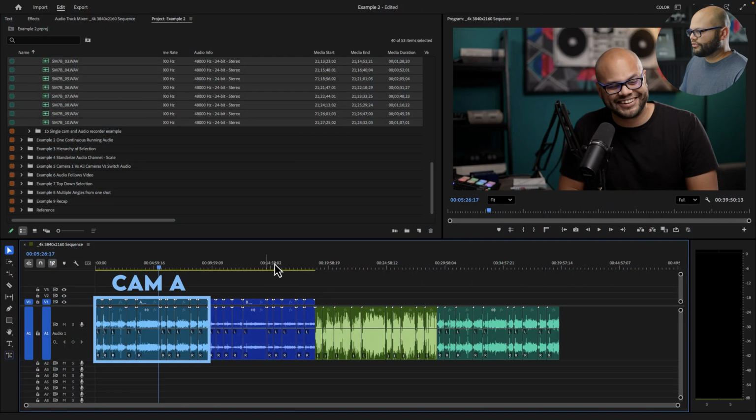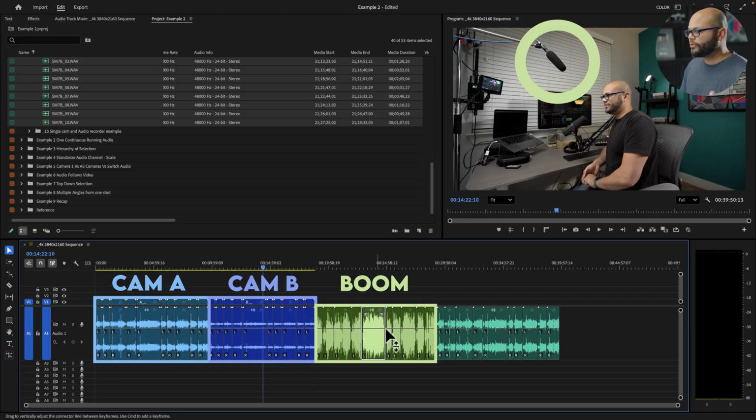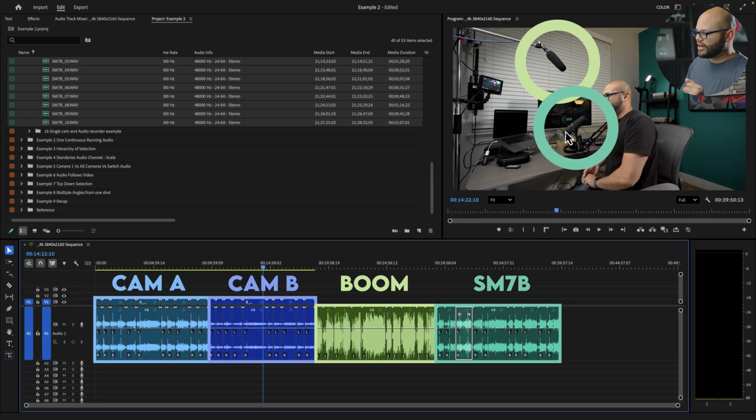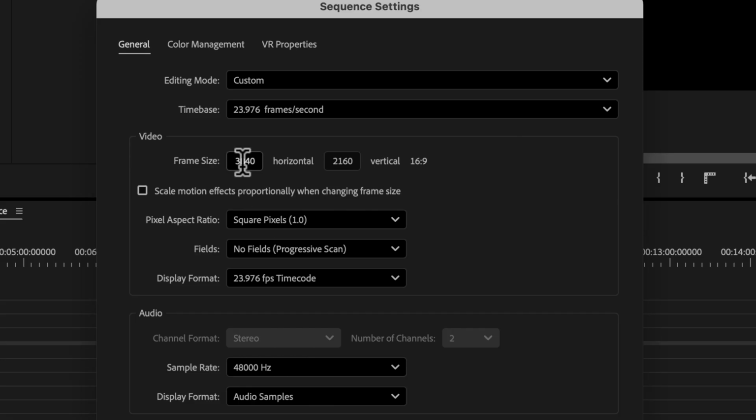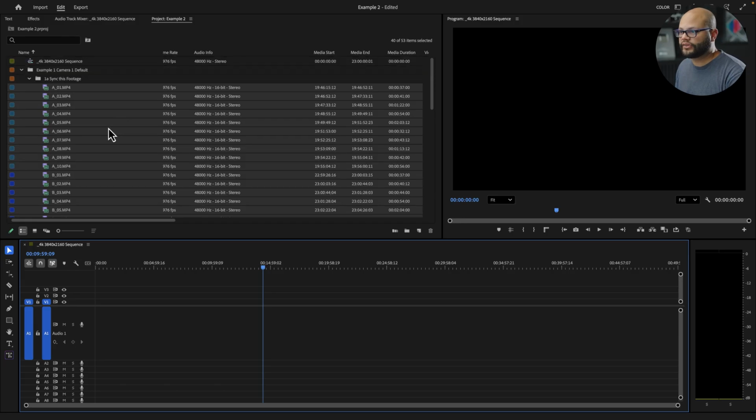I have a camera in the front, I have a camera on the side, and I have two microphones. One is the Boom, the other is the Shure SM7B. And for those that are curious, my sequence settings are 4K and 23.976, but obviously this completely depends on what you're doing in your own production. Let me delete this and let's create our first multicam sequence.